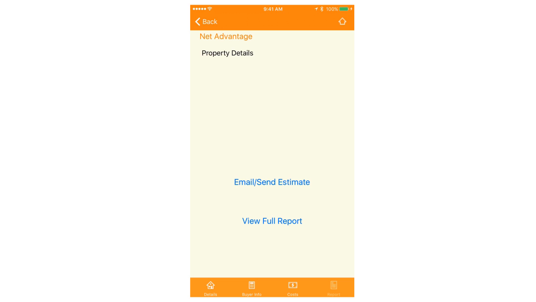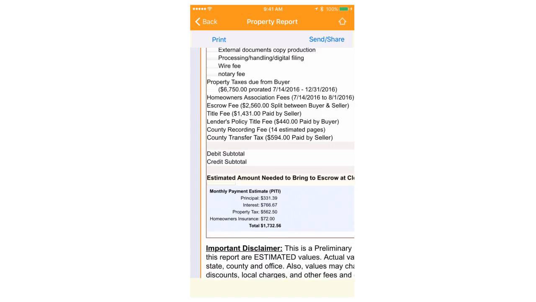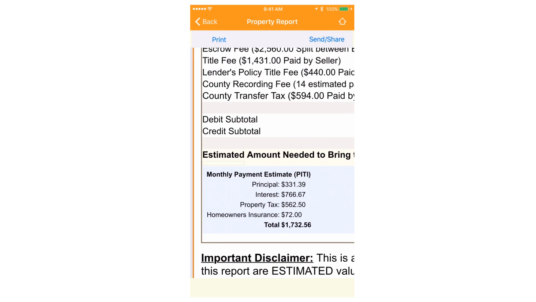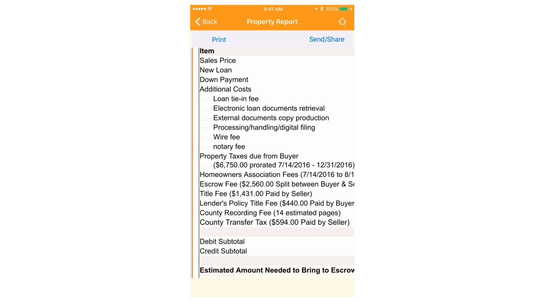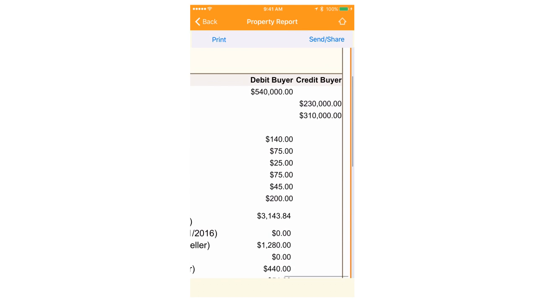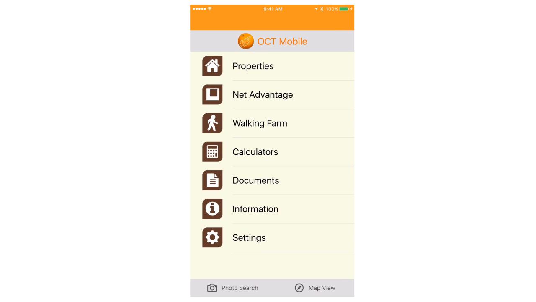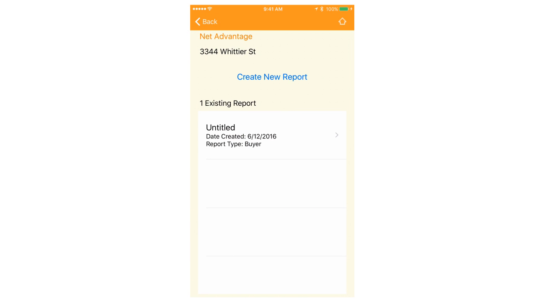And if I tap on View Full Report here, I can see the entire thing. I can zoom in, and since this is a buyer net sheet, it's going to include my monthly payment with PITI. You can see all these fees are prorated based on the closing date. Really quick and easy to see your bottom line for your buyer. And of course, you can send it via text or email, all these different ways. Now again, because we save it in your property list, it's sitting there waiting for you at any time if you want to go back to it. And there it is, your buyer net sheet.